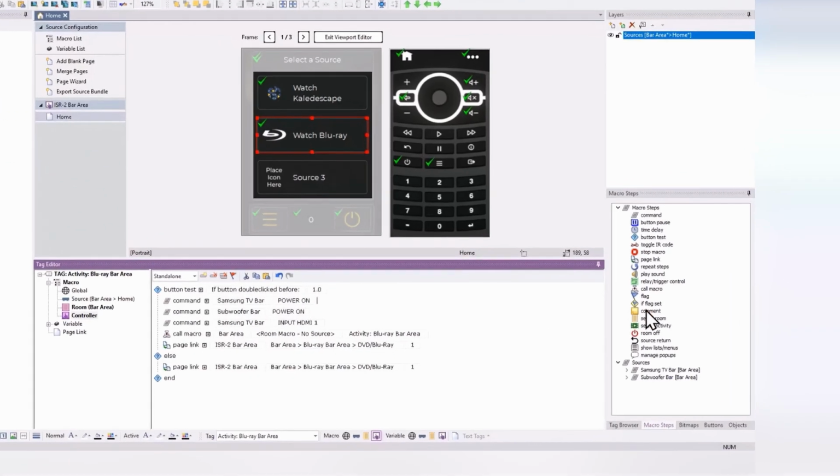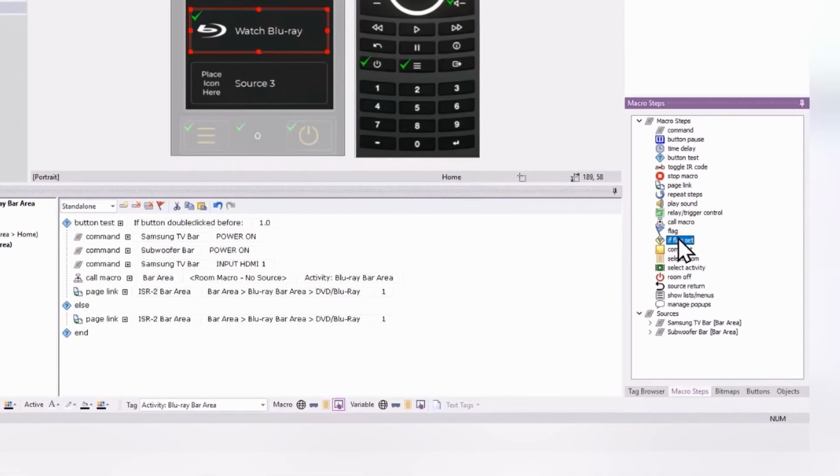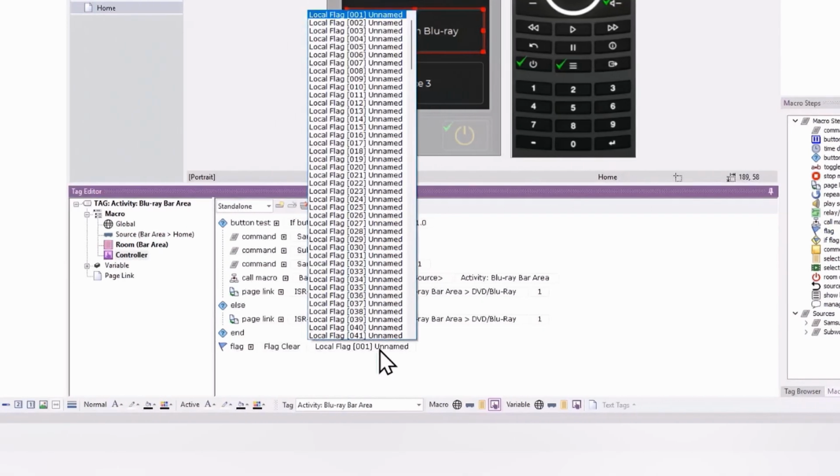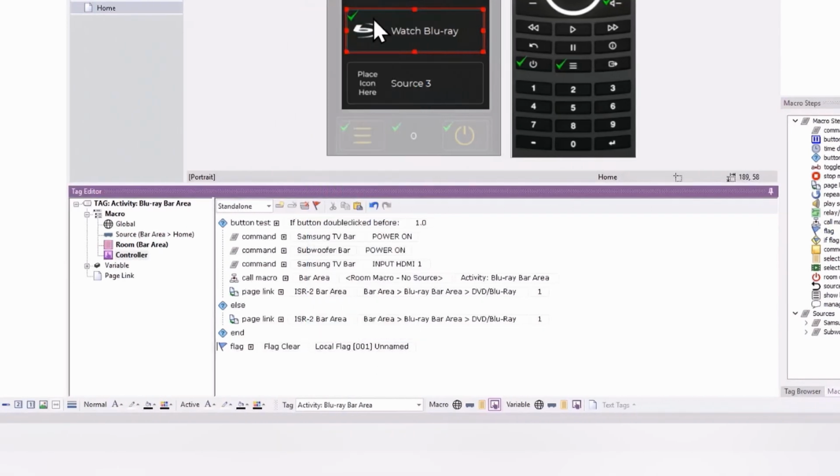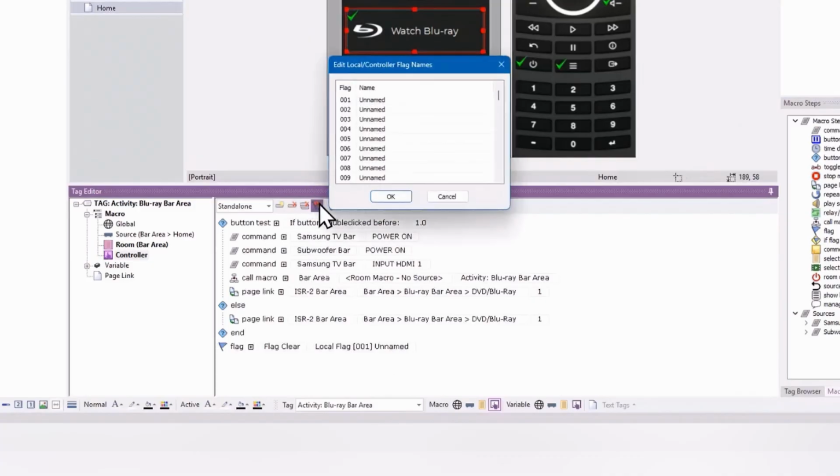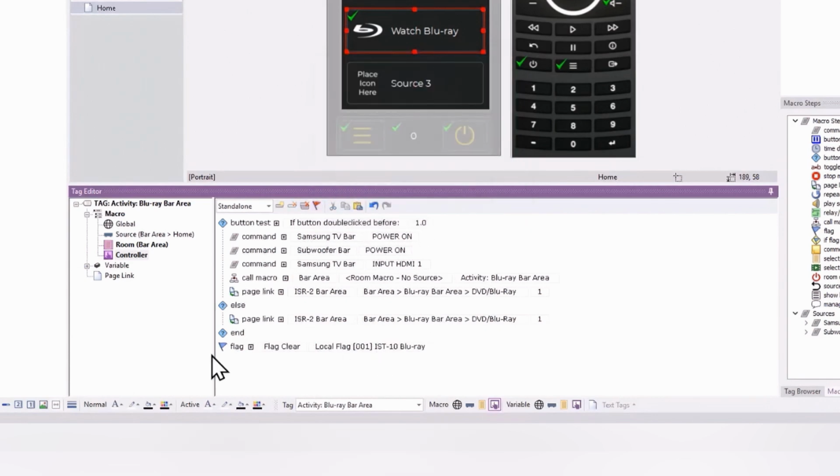One more thing, because I keep realizing other things, flags. What if you're in standalone and you want to use flags? Well, there are 256 macro flags on the processor, but there are also 256 local flags. So now if I select a local flag, and I can name them in standalone, it'll say edit local controller flag names. Now I could call this IST10 Blu-ray activity. And I could set that activity when that button is pressed, or anything I want.